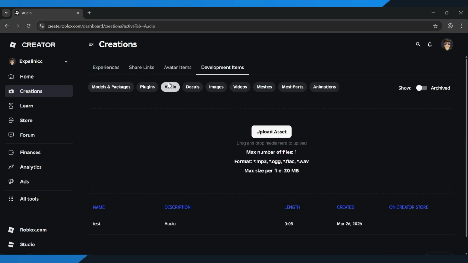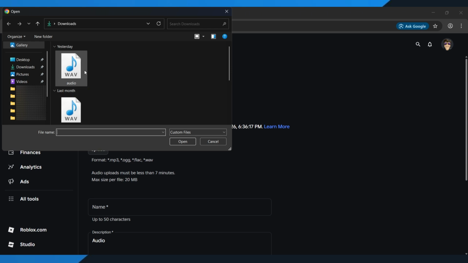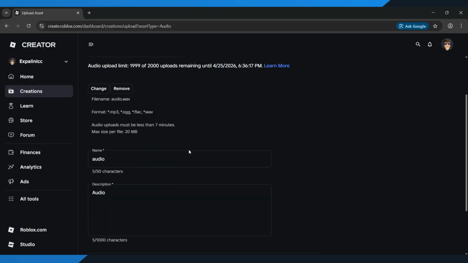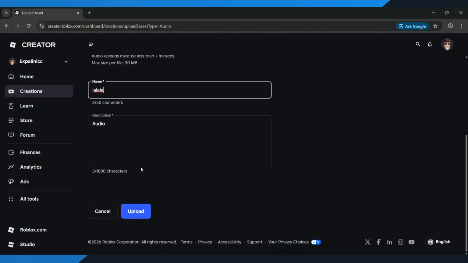Now we need to upload your audio file. Click on Upload Asset, then click the Upload button and select your MP3 file. Give your audio a name, you can call it anything you want, and you can also add a description if you like. Once everything is ready, scroll down and click Upload.